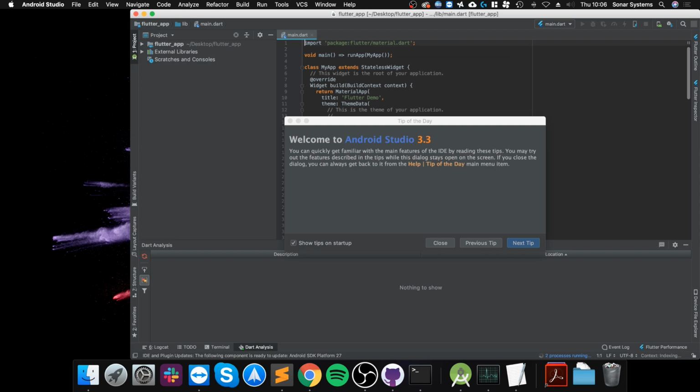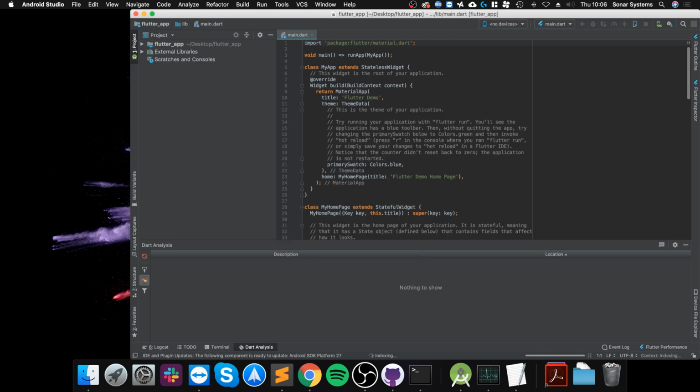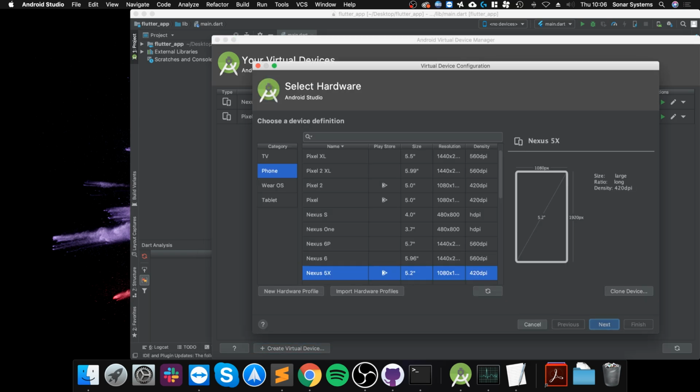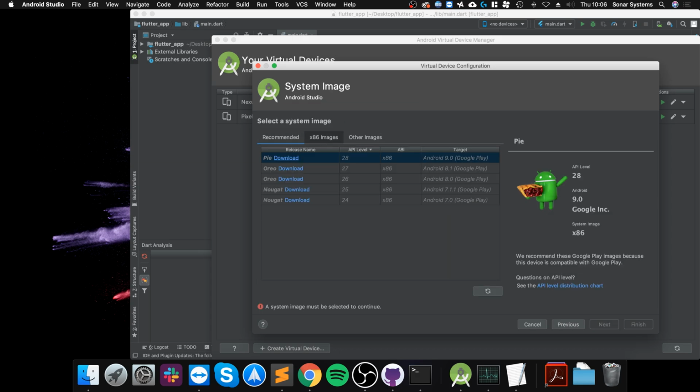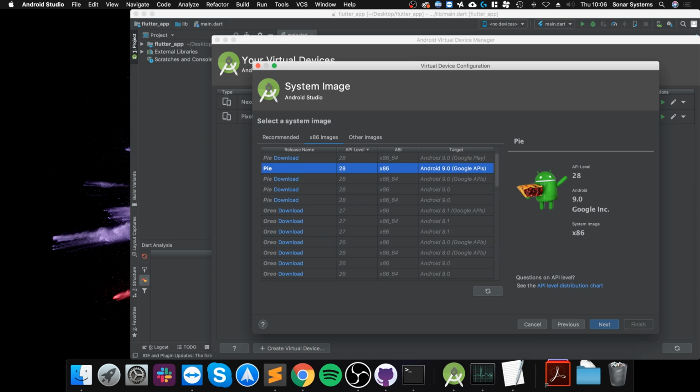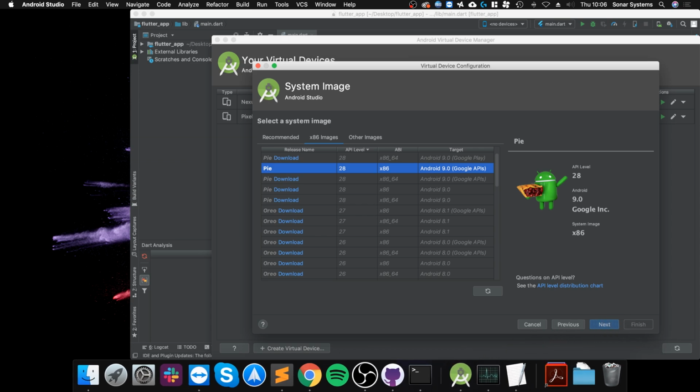Okay, so now if we close this tip down, what you want to do is go to here, which is the AVD Manager, and you can click New Virtual Device. You'll probably have the Nexus 5X by default, but I'll show you how to create a new one. Select what type of device you want to emulate, whether it's a phone, TV, tablet, or watch. I'm going to choose the Pixel 2 again. Click Next, and from here go to x86 Images. Select the one that doesn't have the download button. That's the one that's installed by default. You can choose another one for testing purposes if you really need to.